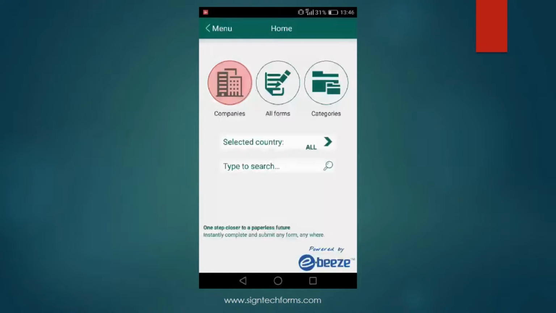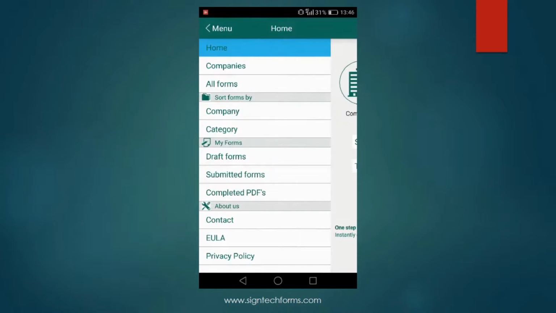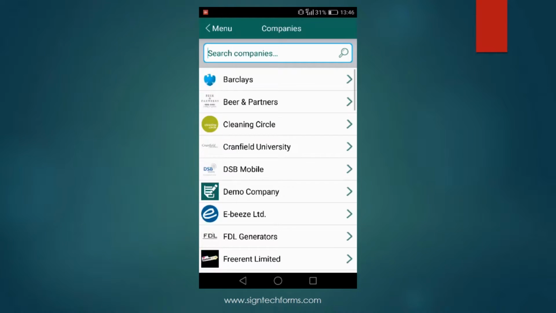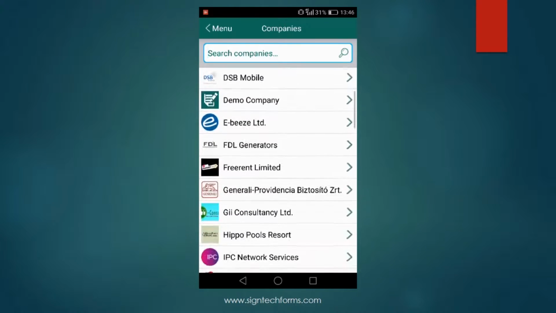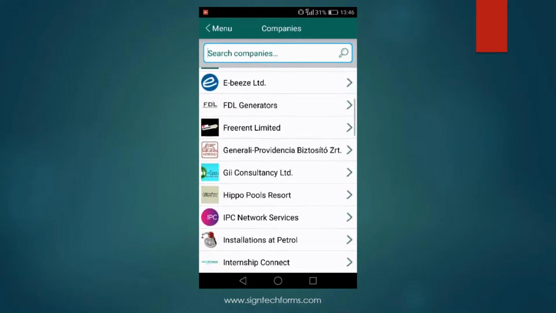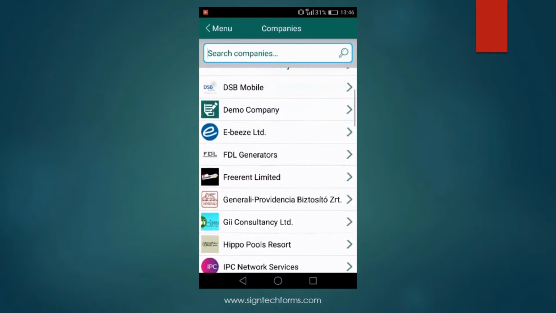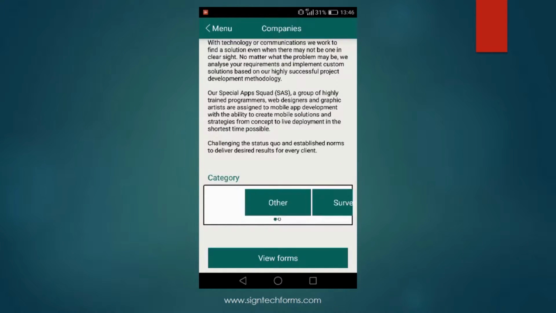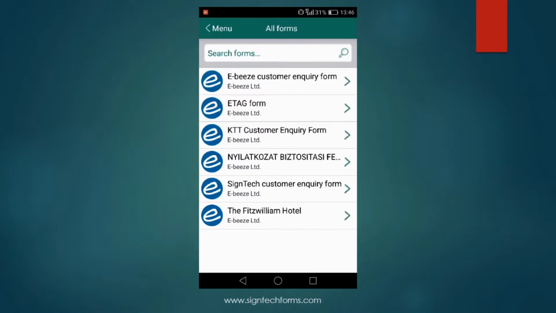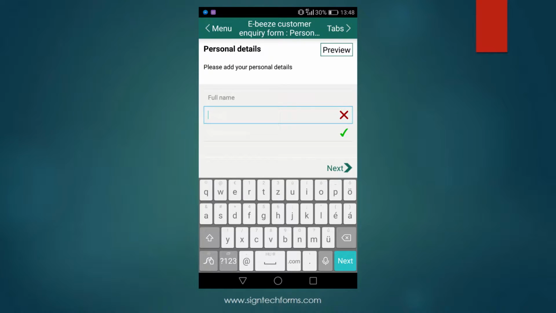You can search by company. Each company using the SignTech Forms platform will have their forms listed on the app under their company profile. Therefore, you can go to a company profile and see all their forms. For example, let us go to EBs Limited profile and you can see all the paperless forms that EBs Limited has. By clicking on the form you want to complete, you then have access to start completing it.